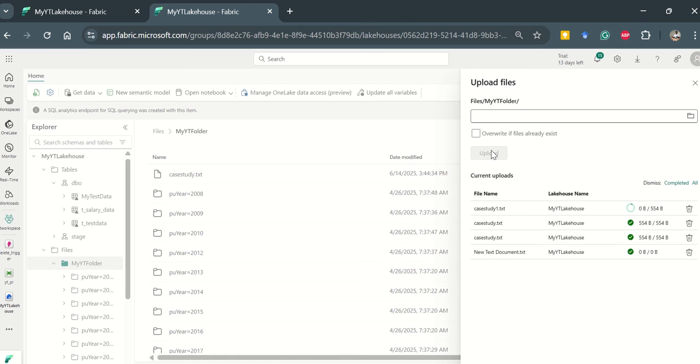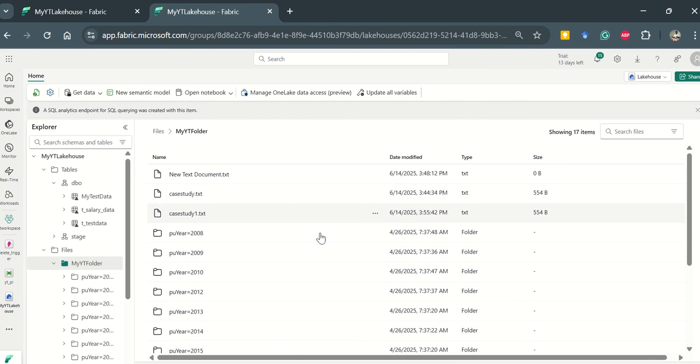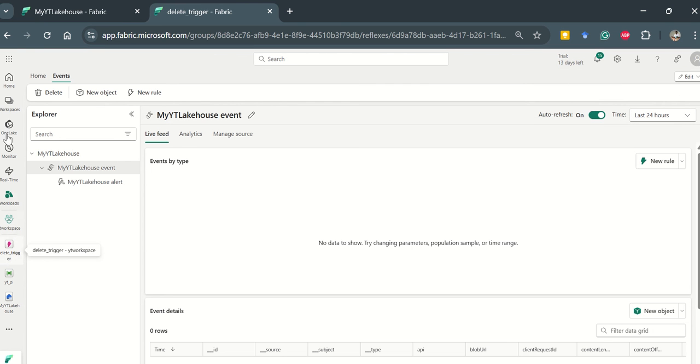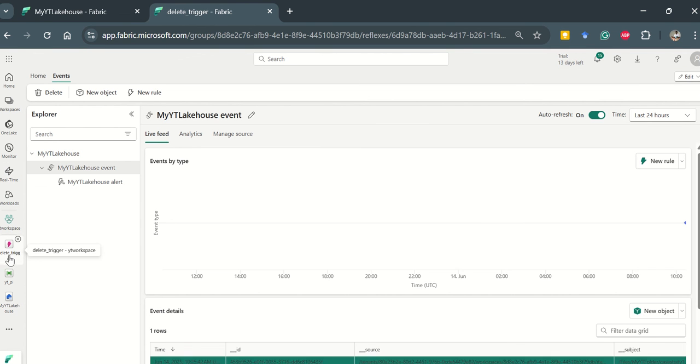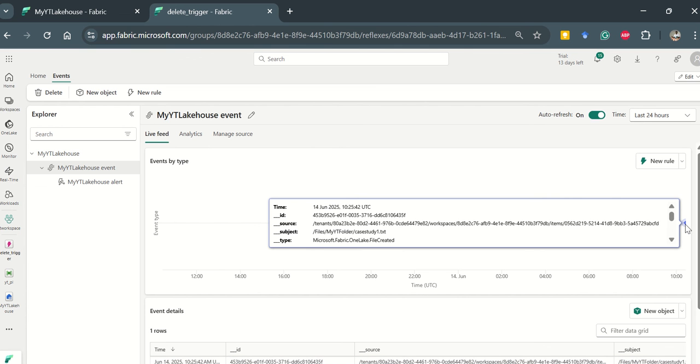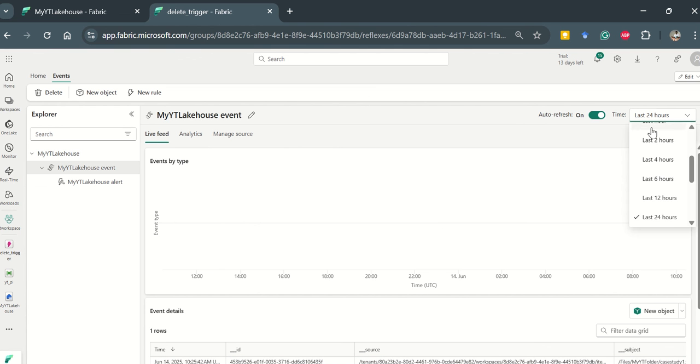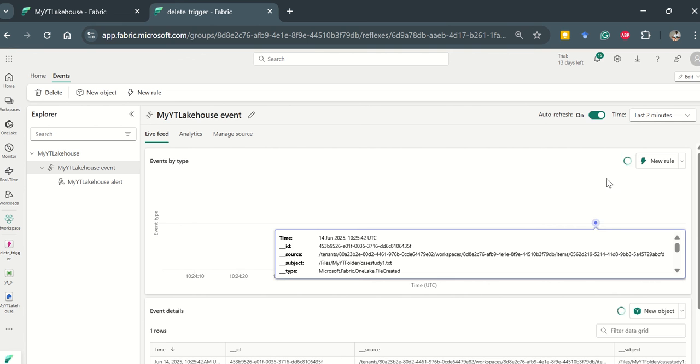I'm just uploading a file. Once I upload, it should have triggered an event. So whether it has happened or not, how do we check it? Go to the same Real-Time tab, and then you can land in the delete trigger portion, and you will see that an event has happened. You can just choose the last 2 minutes so that you will be able to view it.